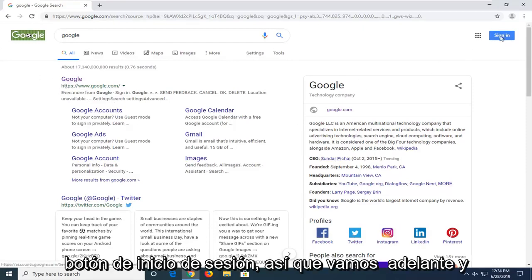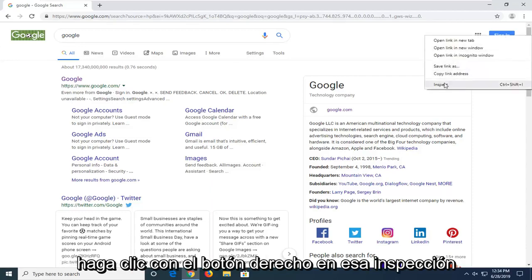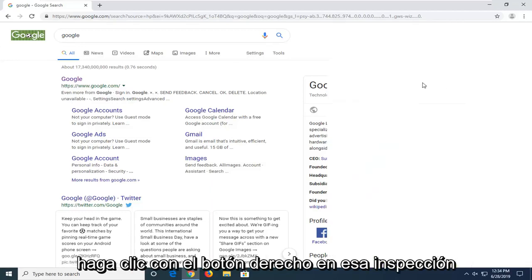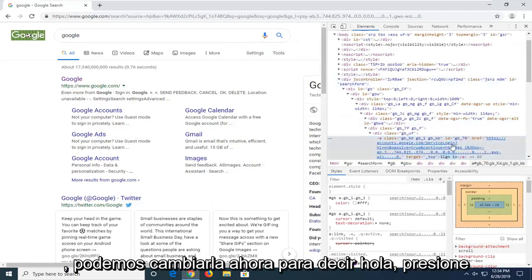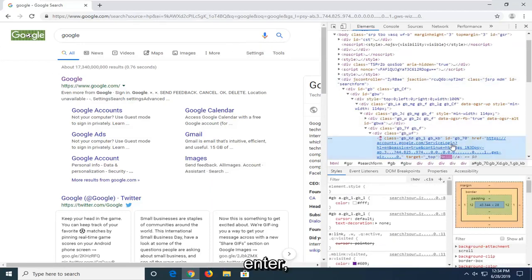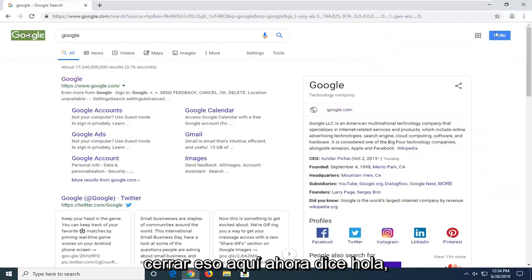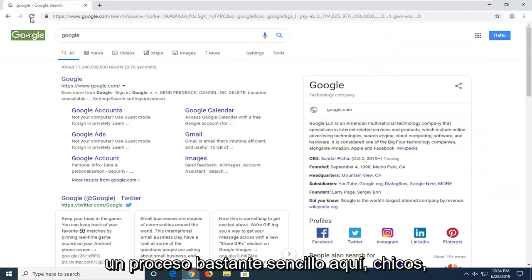Let's say you also want to change the sign in button, so let's go ahead and right click on that, inspect. We can change it now to say hello. Hit enter, close out of here. Now it says hello. So pretty straightforward process here, guys.